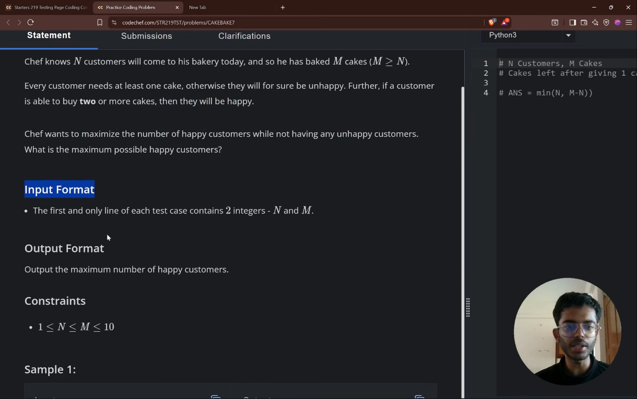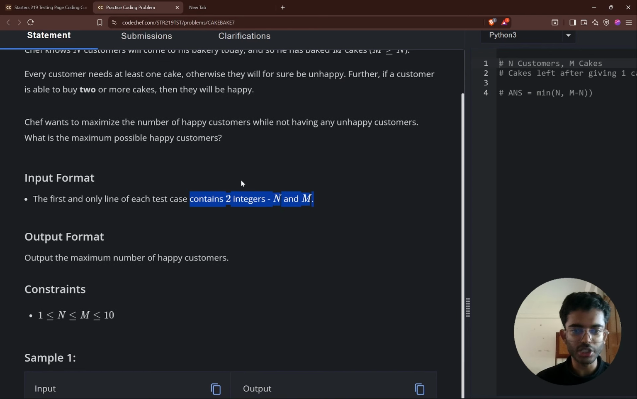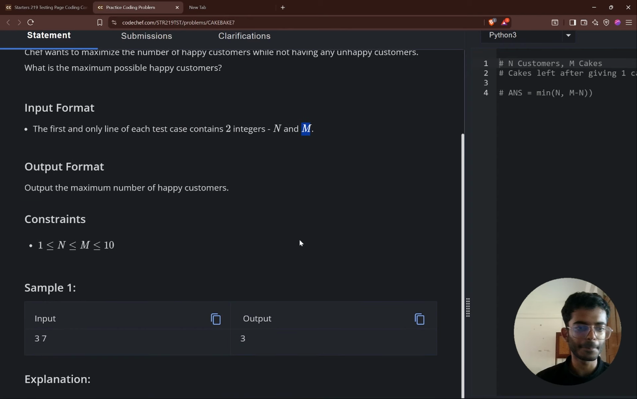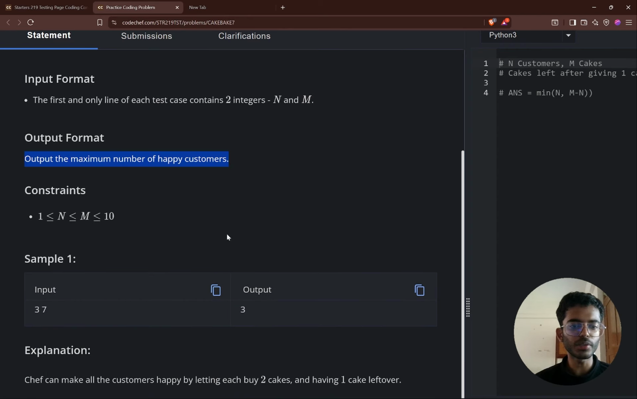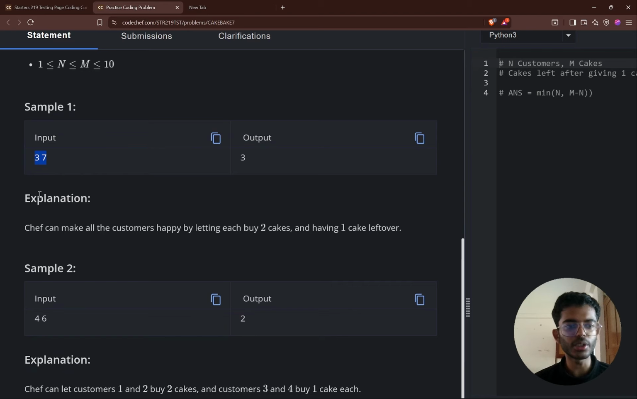So, in the input format, we're given only two integers, M and N, representing the number of customers that will come today and the number of cakes Chef is going to bake, where M is greater than or equal to N. Now, in the output, we need to print in a single line the maximum number of happy customers. So in the first input, Chef has three customers and seven cakes.